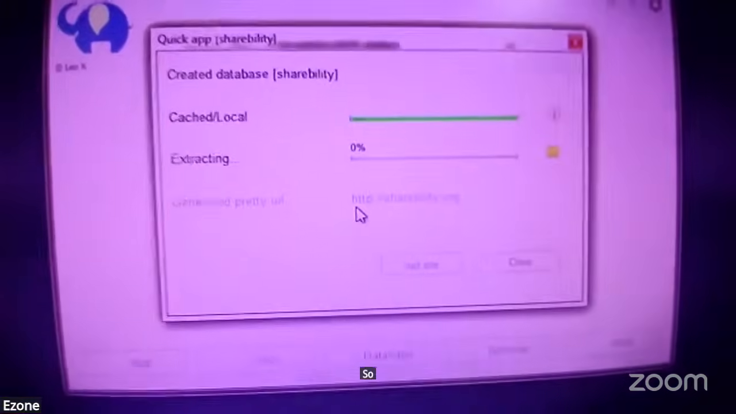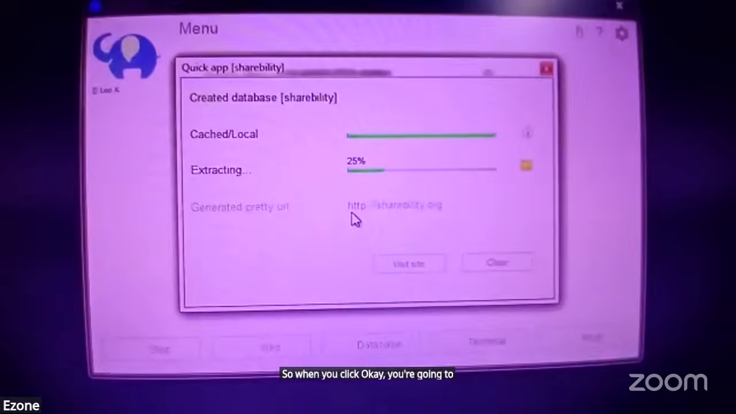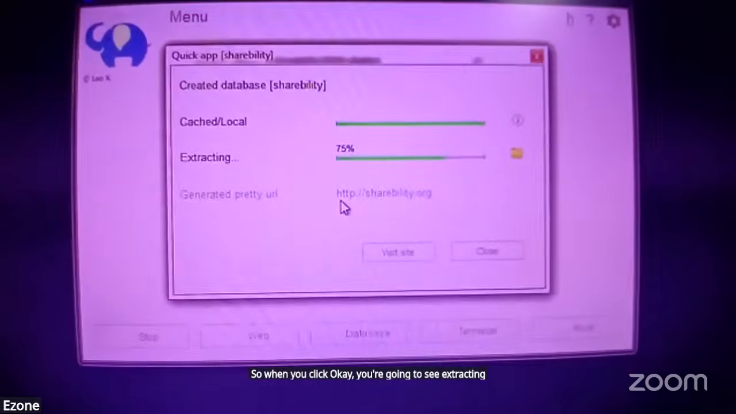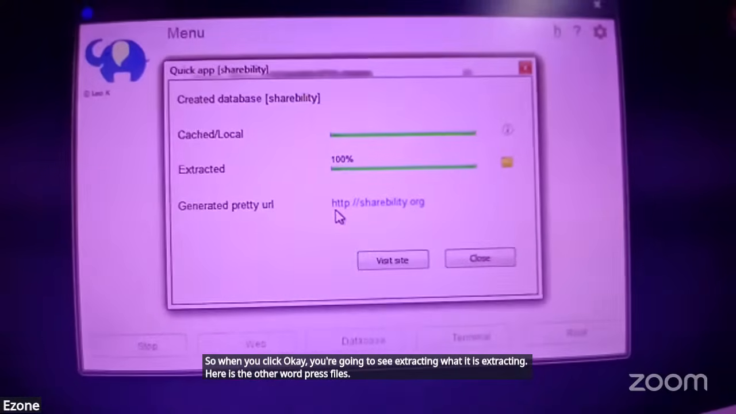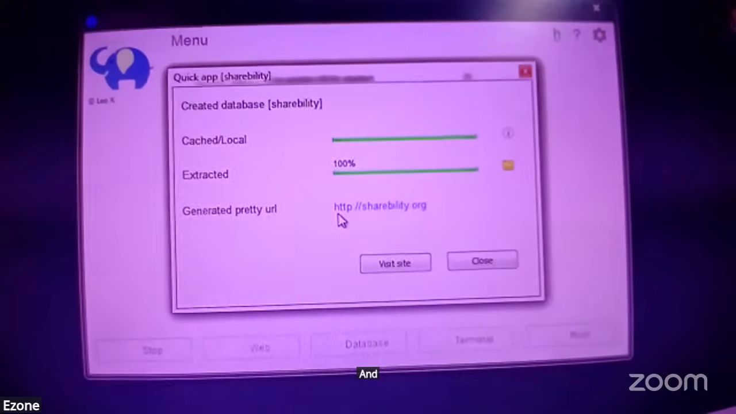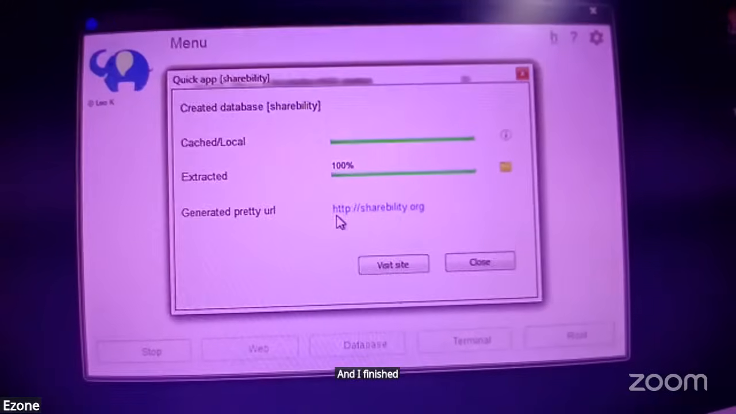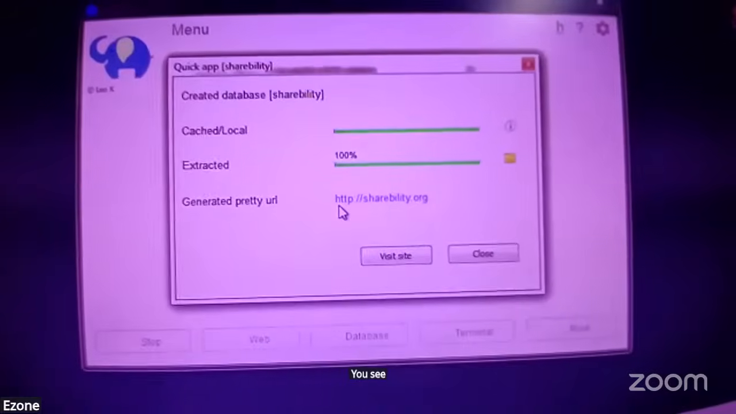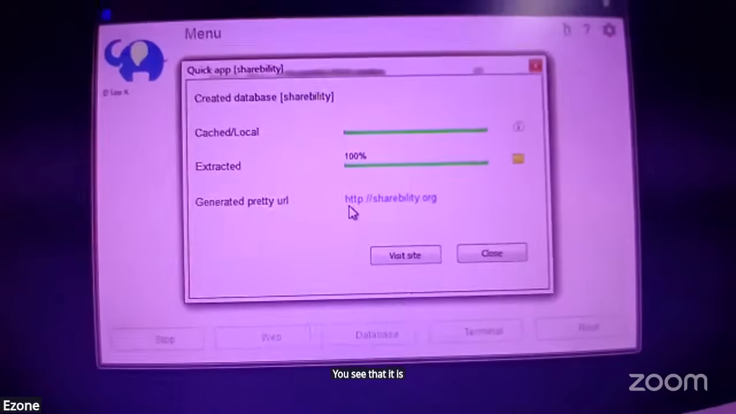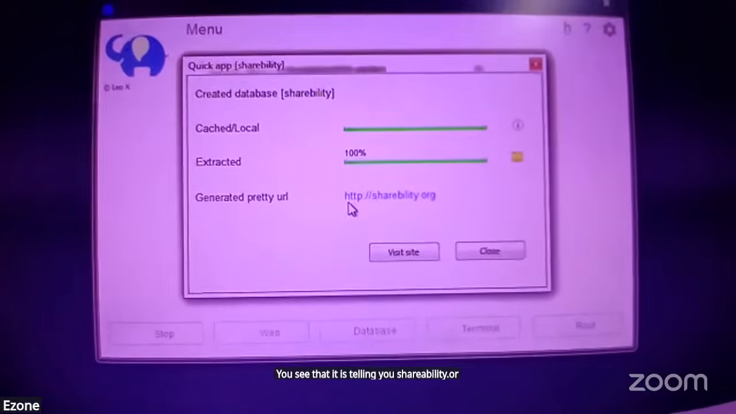When you click OK, you're going to see extracting. What it is extracting here is the other WordPress files, and finished. Your shareability website is done, shareability.org. You see that? It is telling you shareability.org is done.